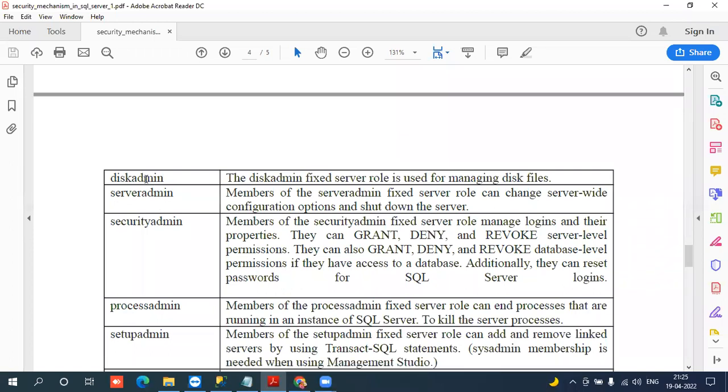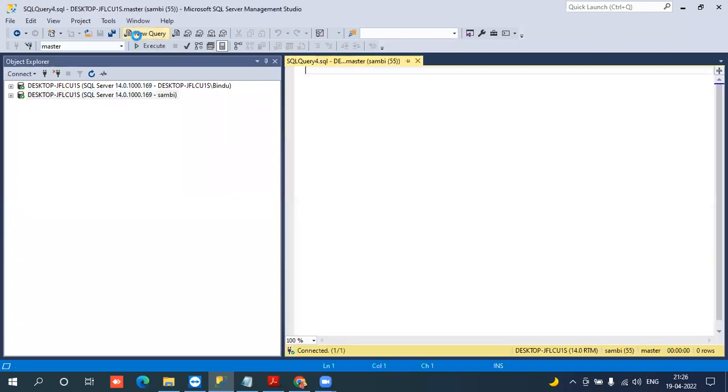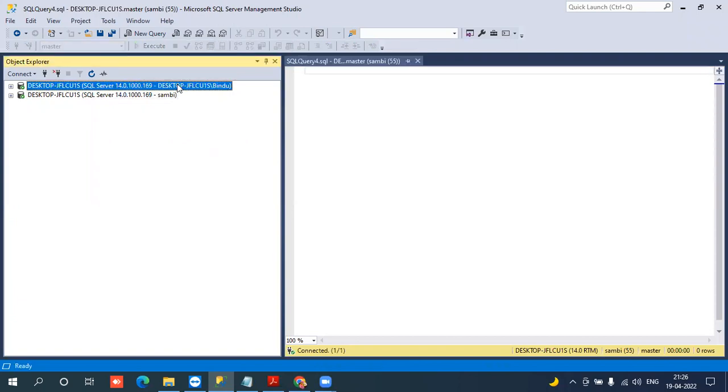Okay, next coming to the disk admin. Now I am going to here. Currently the Sambi login doesn't have any disk admin. Now I am opening a new query window on top of the Sambi instance, not the Bindu instance. The Bindu instance has super admin, the SA privileges. My login is a normal login, so it doesn't have all the permissions.